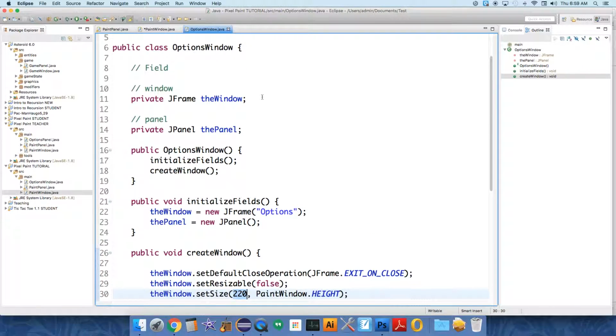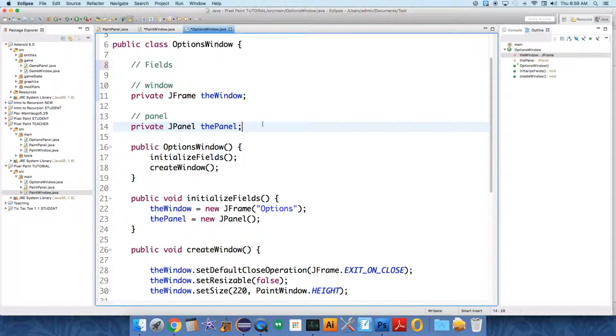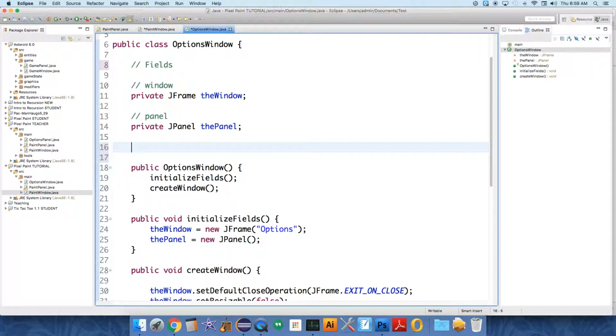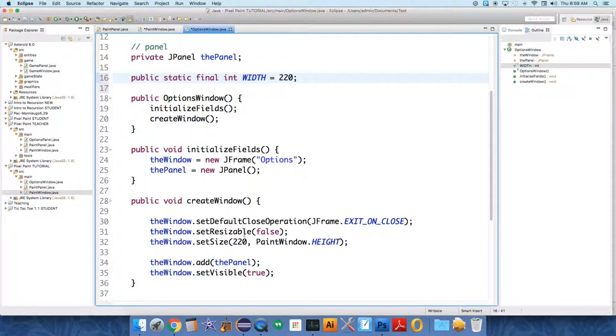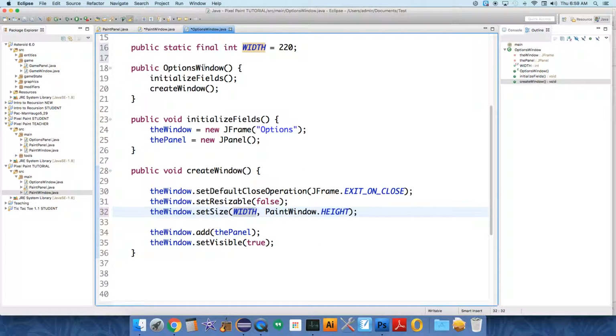So we're going to create a constant like we did in the game window class, or paint window class: public static final int WIDTH, and we're going to set this to 220. So now anytime this class refers to its width, it will refer to whatever we set that number to. So in this case 220. We can change the width later up here, and should this variable recur throughout the program, it will change it everywhere. Final just means it can never be changed once the program starts running.